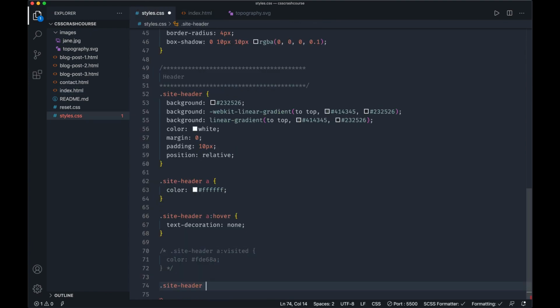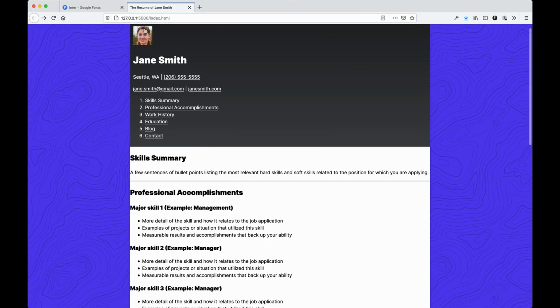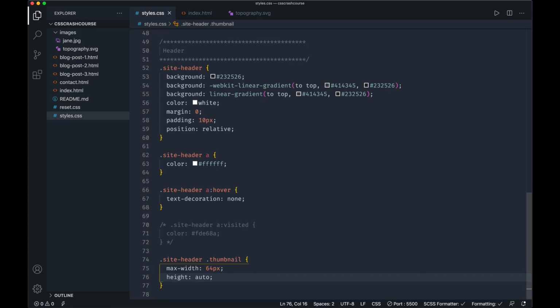So site header, and then I'll say thumbnail, and this is styling an image. So what I'll say is max width. We just want to set that width to only be 64 pixels total, and we can scale that down with CSS, and it proportionally aligns itself there. Another thing to add here is height auto. That basically says the height is going to be dynamic based on whatever the width is. So we'll set that automatically to compensate.